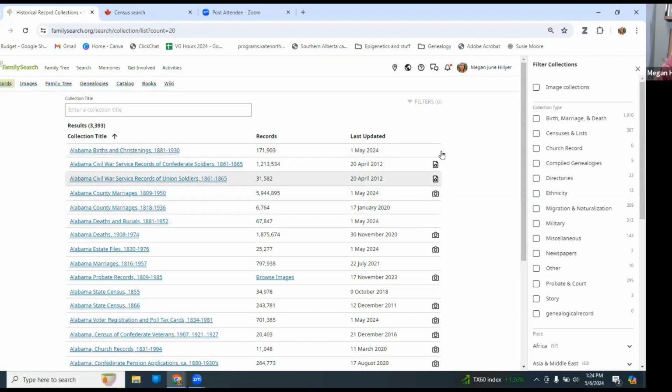Okay, you can see on the right here, some have just a document icon. So they have the information about, like, it was indexed and has the information for those records, or they have a little photo camera here. Okay, that means there are actual images of these records. You see some do not have images. That's just indexed information.